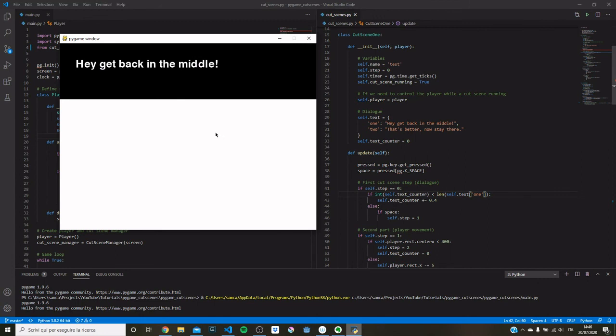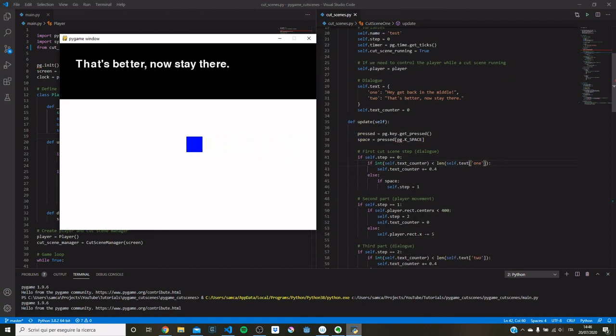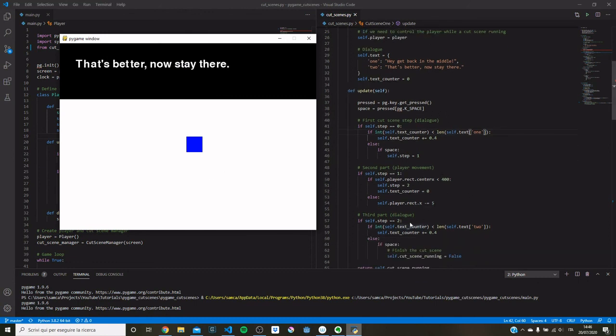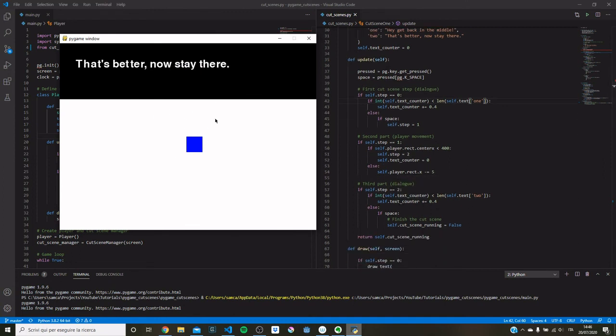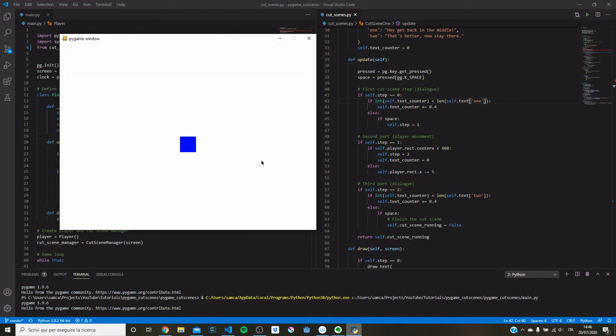and once it's finished the text, we can press space to move on to step 1 in this case, which is where the player is moved back to the center of the game. Then once the player is back in the center, we go into the final step, which is another piece of dialogue. Pressing space again will then finish this cutscene.